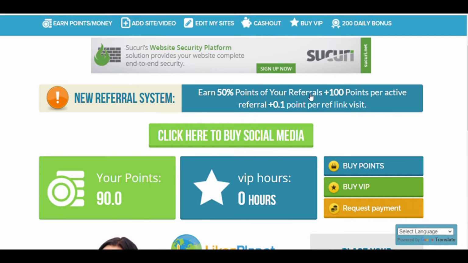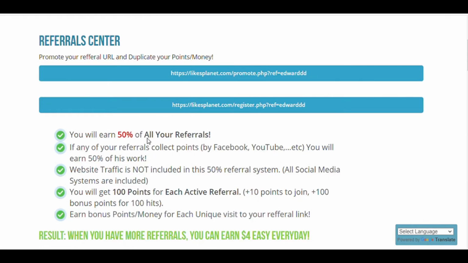Simply click on this bar. After clicking, you will land on this page. You will earn 50% of all your referrals. That means if a person that you referred makes $100, with this website you'll receive $50 for free, completely passive. But they won't lose the $50, they will still get their money. This website gives you that extra money as a referral commission.